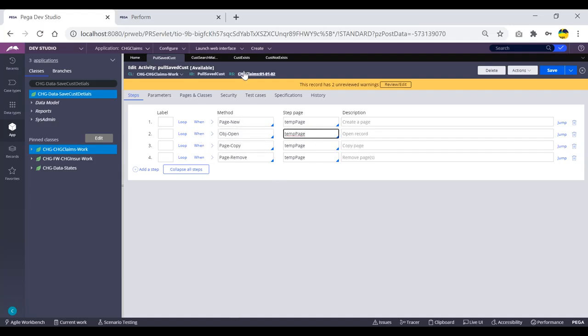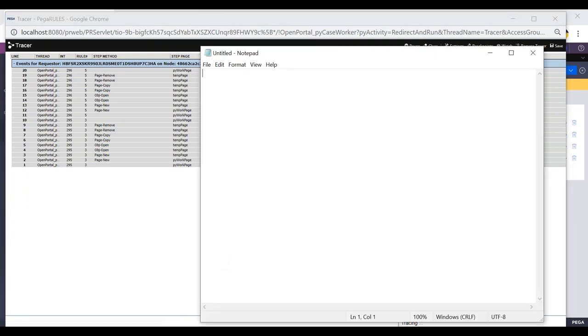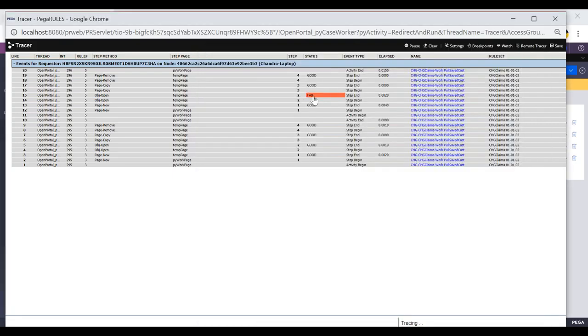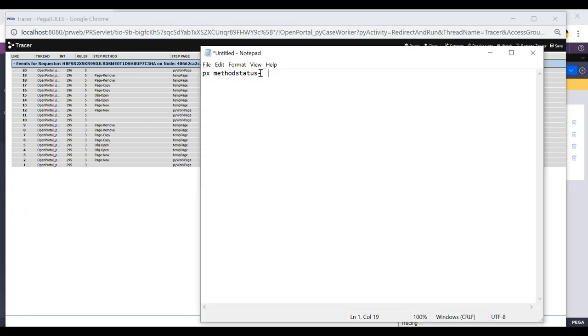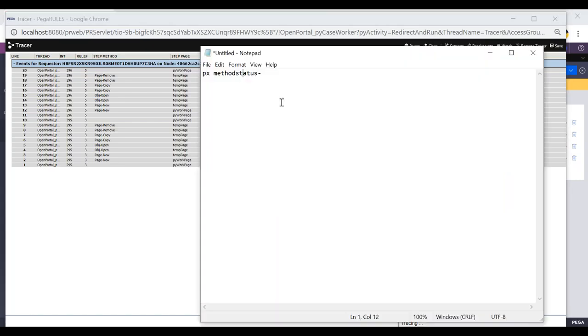Okay, so as I told you, this particular status value will be stored in one OOTB property called pxMethodStatus. pxMethodStatus is one OOTB property which will be holding the value of that particular step status, like good, bad, or warn. If we try to capture this pxMethodStatus property value at the end of this obj open, then we will have this value as fail.